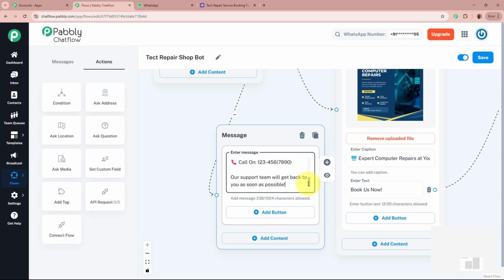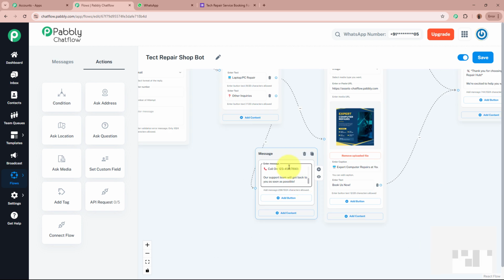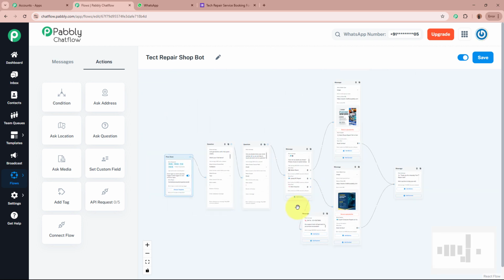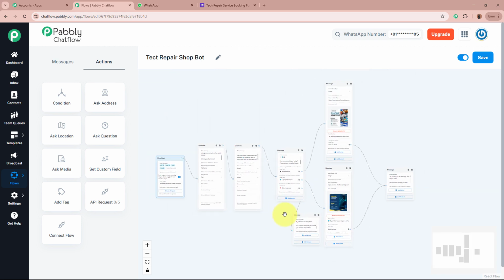So I have now written the message successfully. We are here to help with any questions you have. For other inquiries, feel free to reach out to us directly. Email is techrepairhub@example.com. This is the mobile number that they can call. Our support team will get back to you as soon as possible. You can see this is the message that I've written for this Other Inquiries option right here. So this is how I have created this bot for my tech repair shop completely.